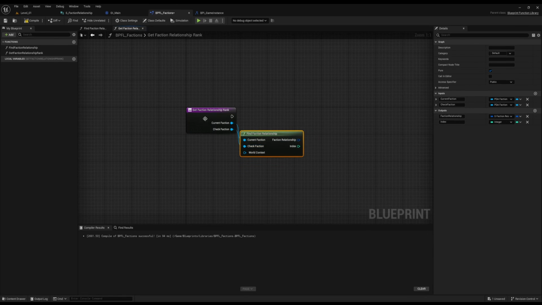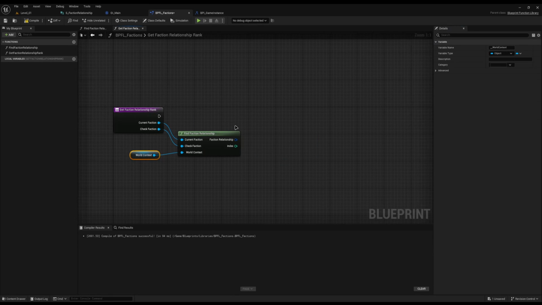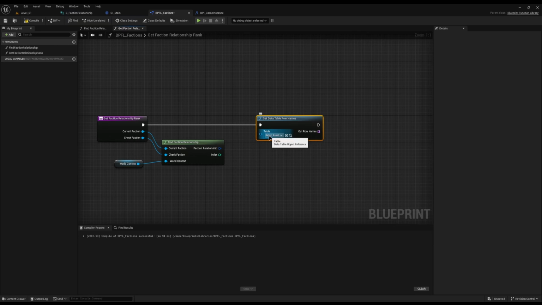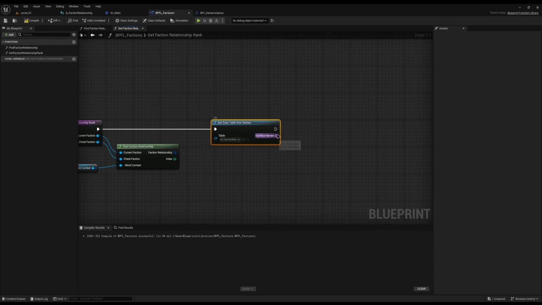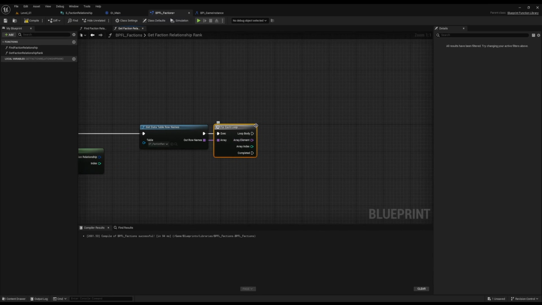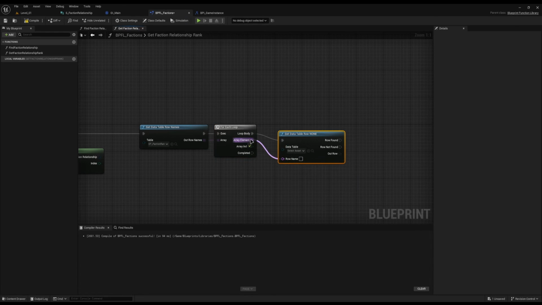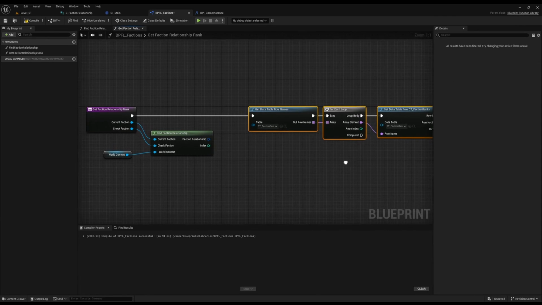I'm going to drag these two variables up here, so we've got them passed in. So when we say get the relationship between these two, it will be able to. And then the world context, I will just drag off and do get world context. After this, we need to get our new relationship ranks. So I'm going to drag up from this X pin and do get data table row names. And then this is where we're going to get our new faction ranks. There we go. And then I'm going to loop over all of these. And then I'm going to do one more of get data table row. And this will get our actual row from the faction. So this is now going to get all of our faction ranks, which is perfect.